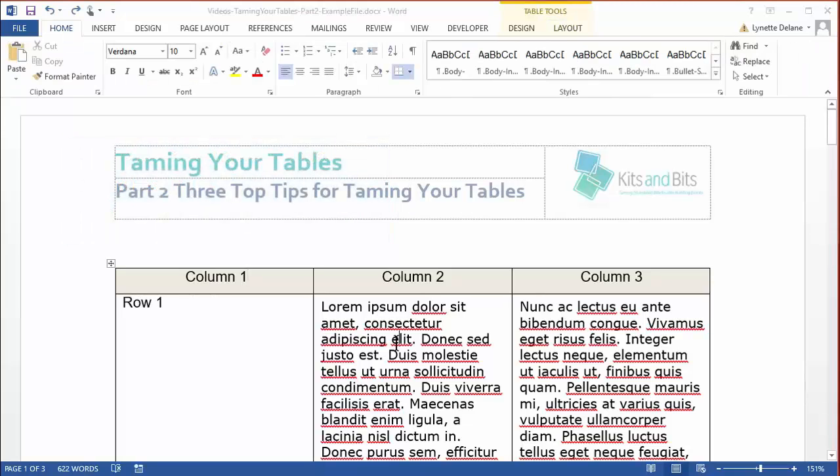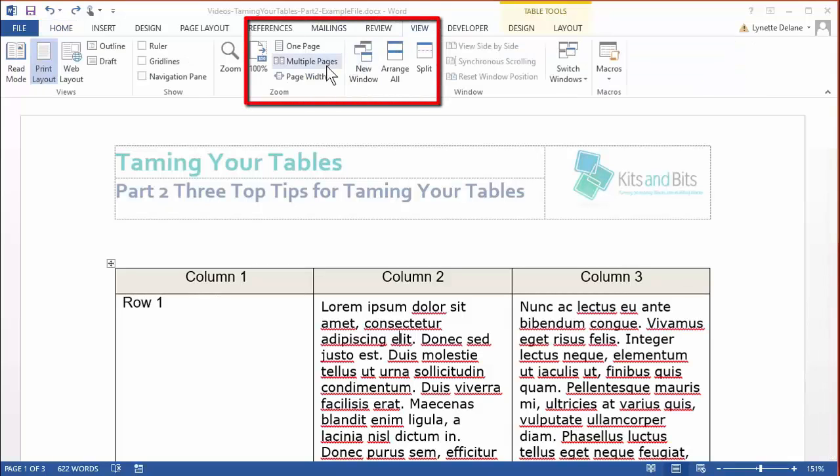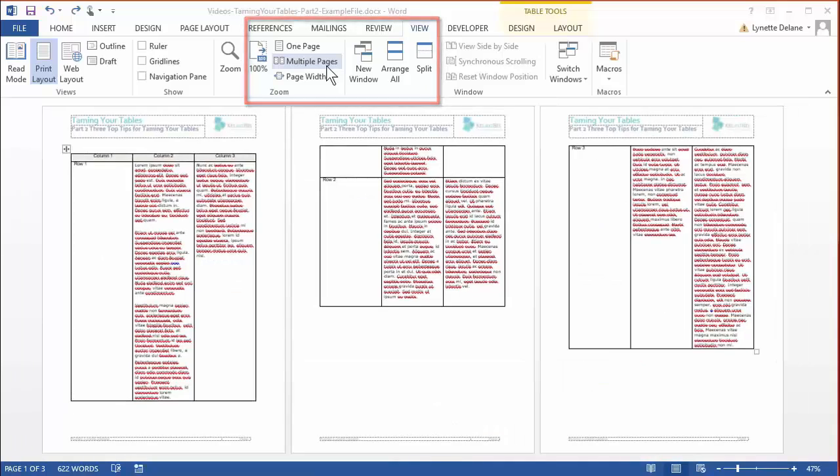So why does rows breaking across pages matter? I'm going to go to multiple page view so that you can see the whole document at once. Here we have three columns and three rows with large amounts of text. Because of the default settings, row 1 is breaking over the page, which means it can be a bit confusing to read. Especially if it's printed, you end up flicking back and forth between pages.